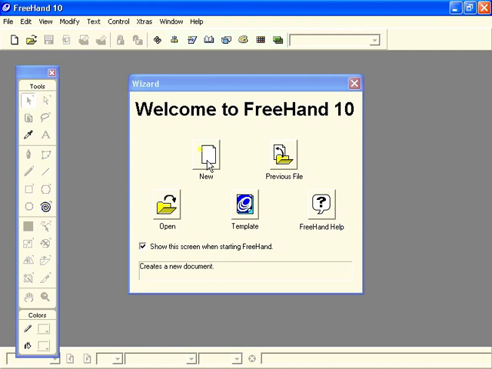When you first open Freehand, the welcome wizard will pop up asking you what you want to open. You can roll over each of the icons and a description will pop up at the bottom. Let's go ahead and select New and create a new document.